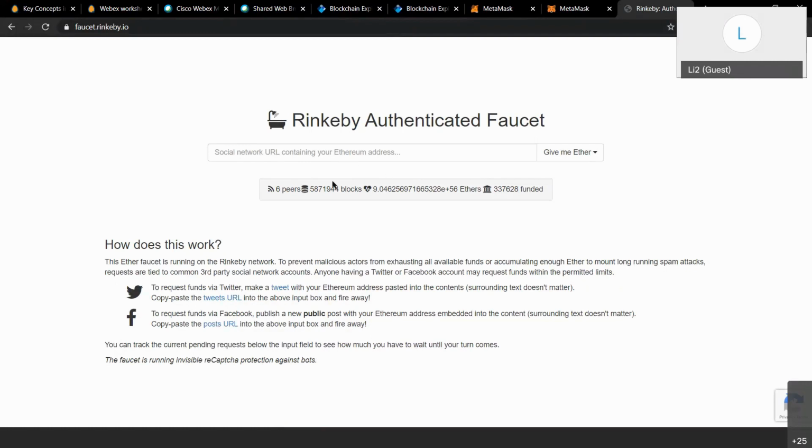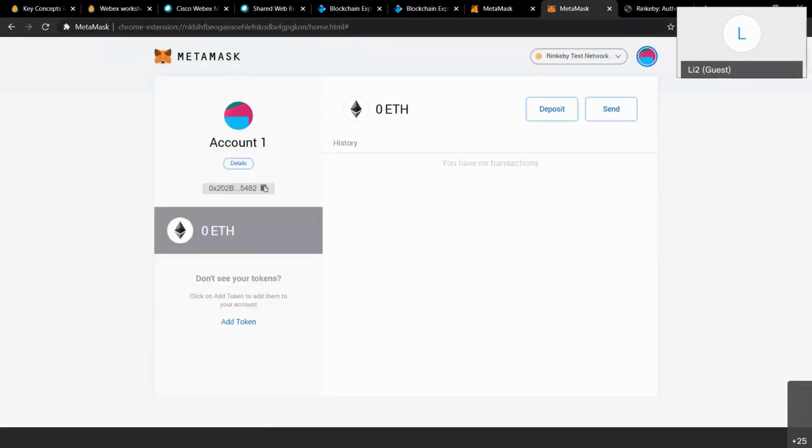So the moment you visit the Rinkeby faucet, it is going to ask you to paste a social network URL containing your Ethereum address. Now, how does Rinkeby work? Rinkeby is basically a test network. It is not the main blockchain network on which the real transactions are happening. It is a test network, and it uses a different type of consensus algorithm. How this type of consensus algorithm works we're going to discuss a bit later. First, I'll try to demonstrate how we can get some free ethers.